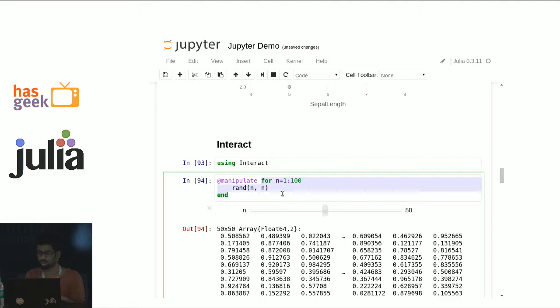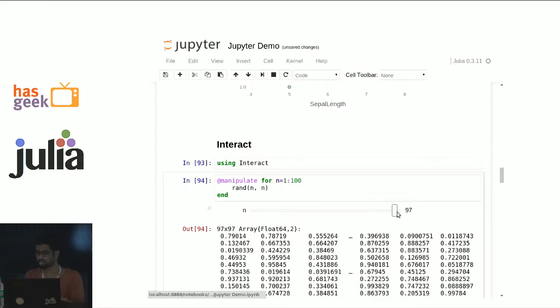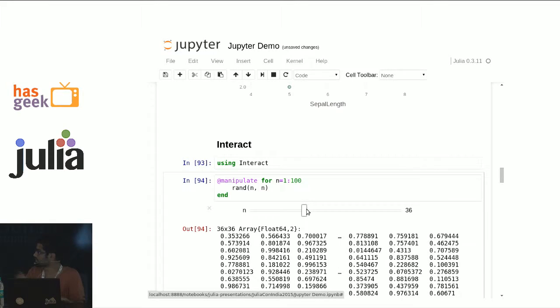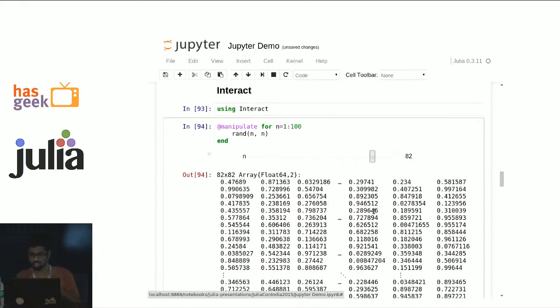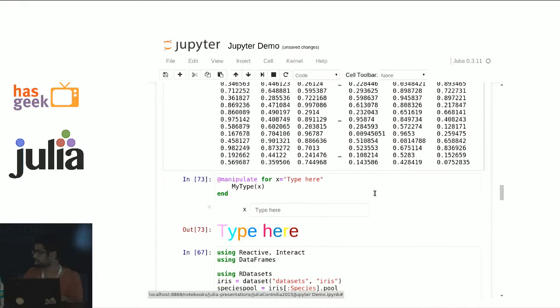Here you see a simple for loop where n goes from 1 to 100. And in the body, I'm creating a random matrix. Right. So to this for loop, I've added this macro called @manipulate. What happens is n just becomes a slider. I can increase or decrease it. As you can see, the size of the array is varying. So each change to the slider triggers an update to the array.